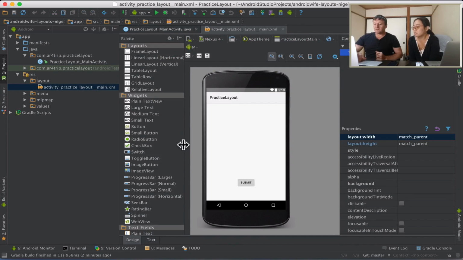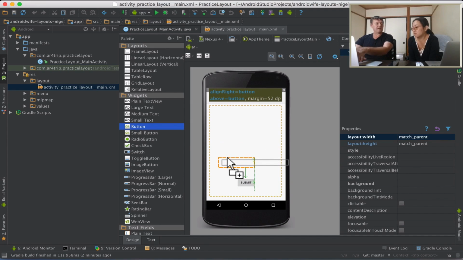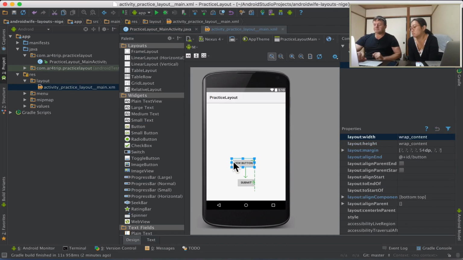So what I'm going to do here now is add another button. I'm just going to drag another button across. I'm going to put it in this position here. Can you see those little green arrows? Yes. Not always is a view relative to the parent. A view can also be relative to another view, in this case, the submit button. So I'm just going to add my button here.